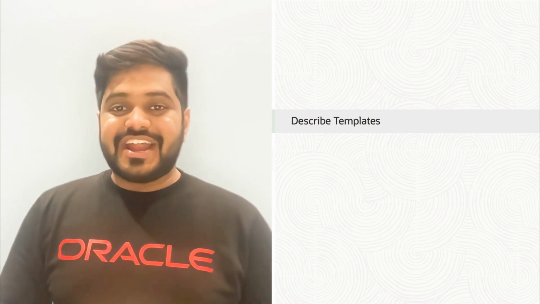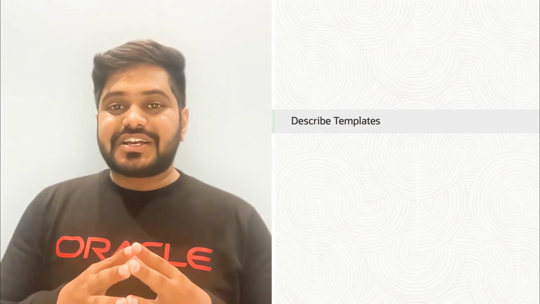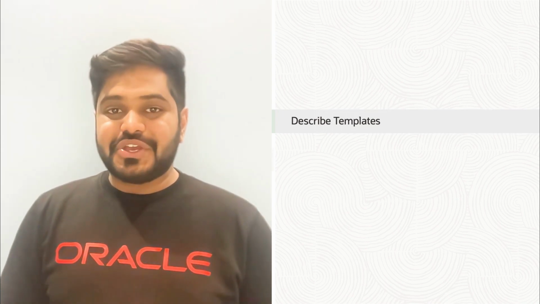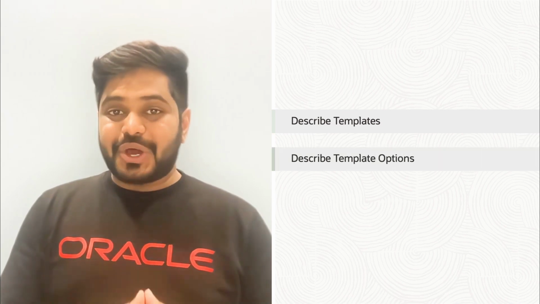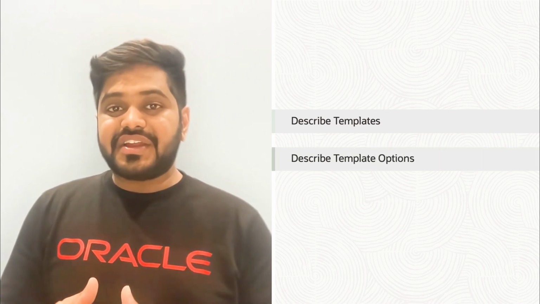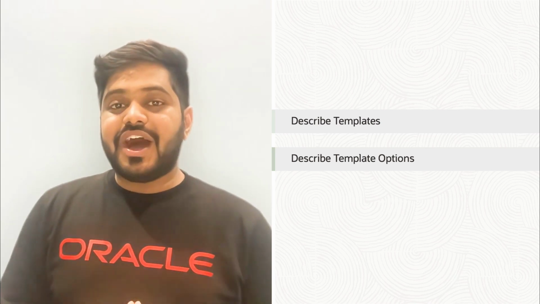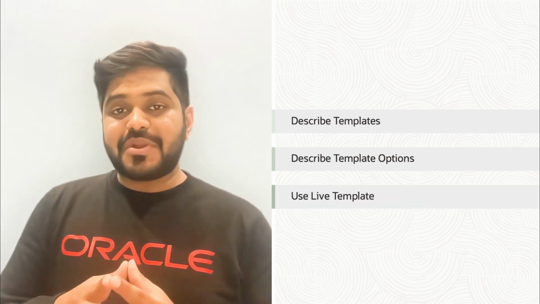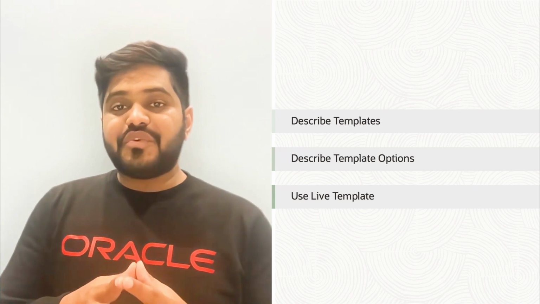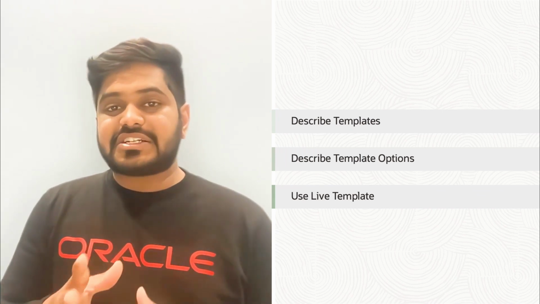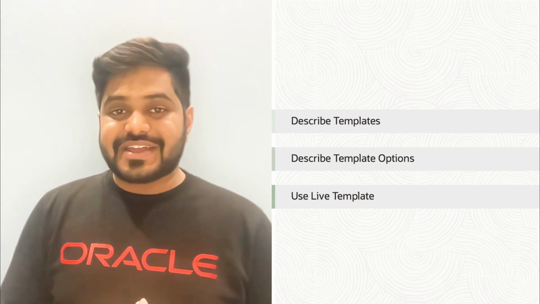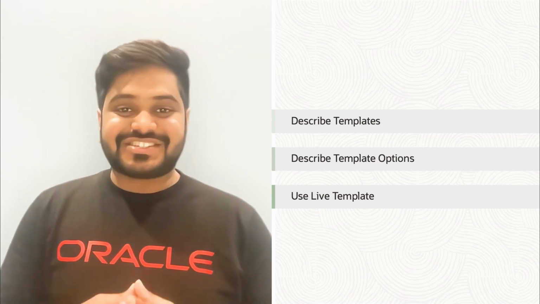You will start with understanding what templates are and how you can create your own custom templates in Apex. You will also learn what template options are and how you can create custom template options. Finally, you will learn how to use the live template options utility to apply various template options and customize various components in real time. Let's get started.